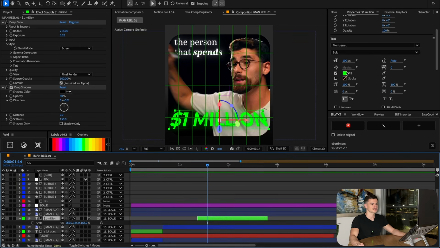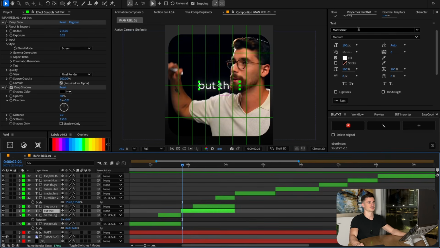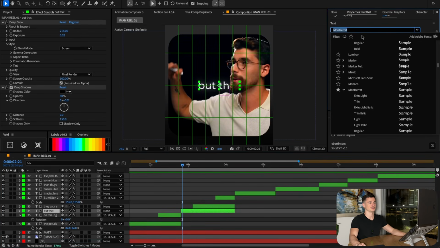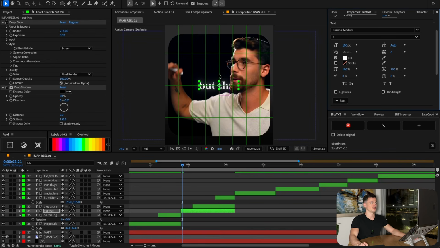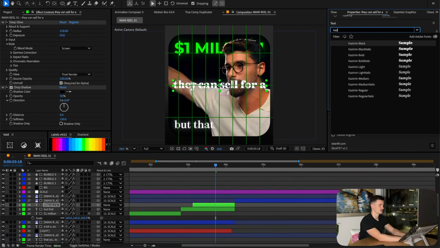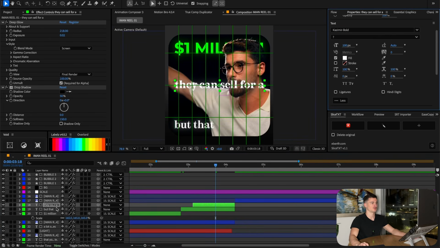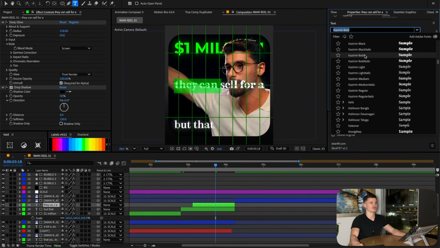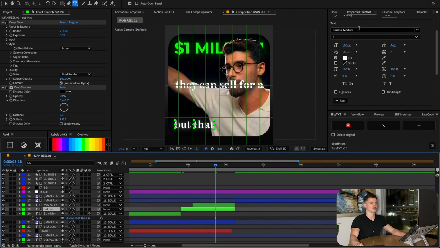So the color of this, I'm gonna change this to red because here he spends. And then this, change the font to Casimir again. Take Casimir medium, put this in the front. These two here, Casimir bold, and these two I will change to medium and this one to light.